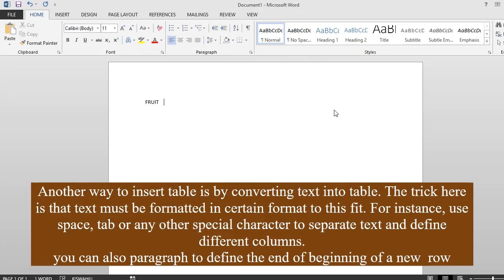Another way to insert a table is by converting text into a table. The trick here is that the text must be formatted in a certain format to fit. For instance, use a space, tab, or any other special character to separate text and define different columns. You can also use a paragraph mark to define the end of a row and the beginning of a new row.